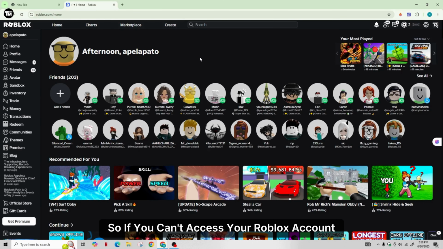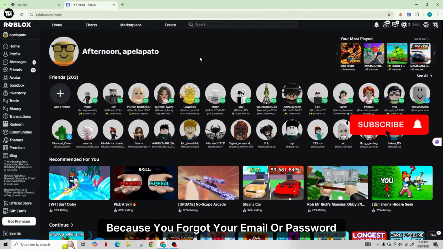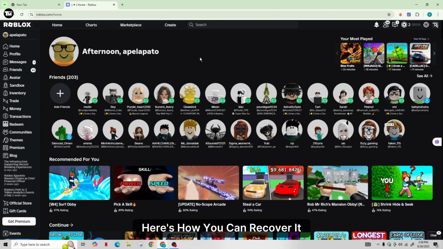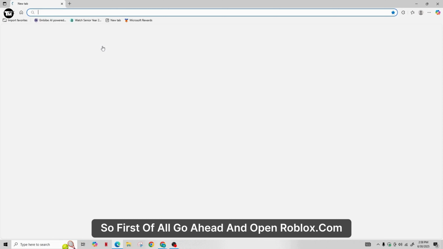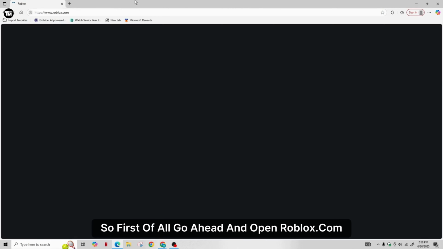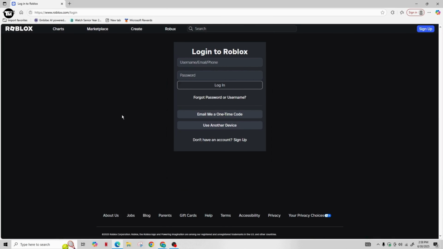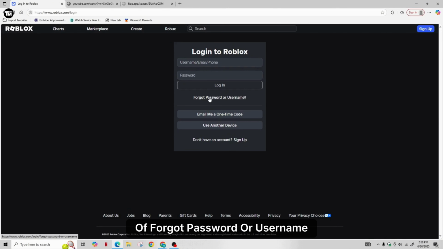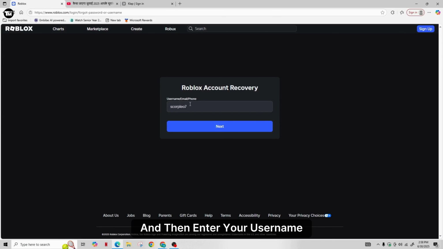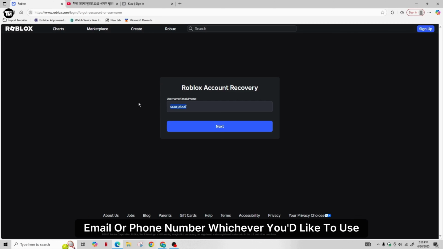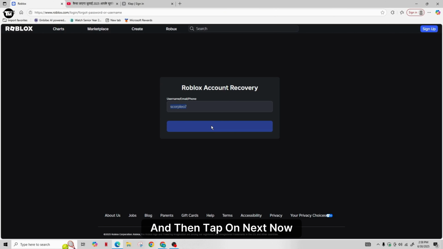So if you can't access your Roblox account because you forgot your email or password, here's how you can recover it. So first of all, go ahead and open roblox.com. Tap on login in the top right corner. Now select the option of forgot password or username, and then enter your username, email, or phone number, whichever you'd like to use, and then tap on next.